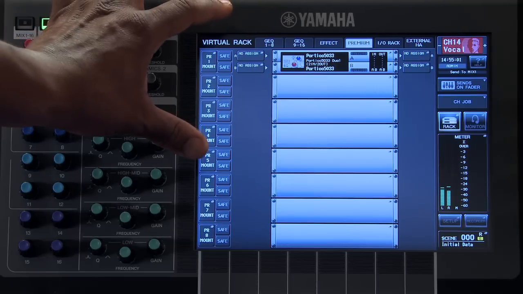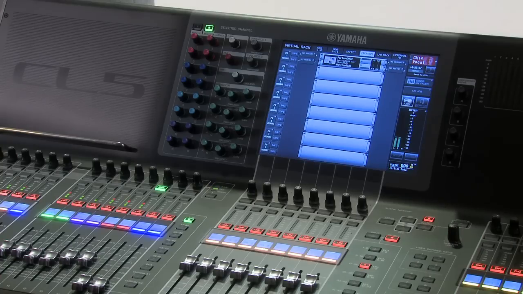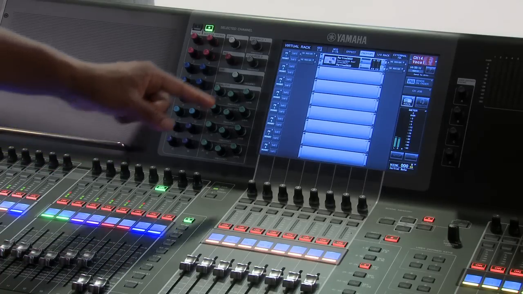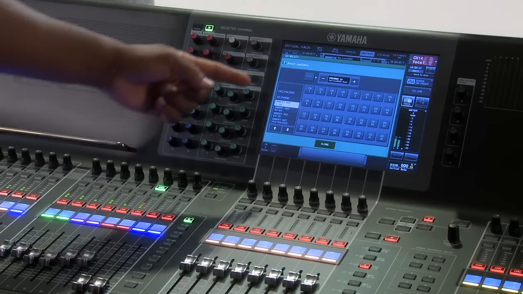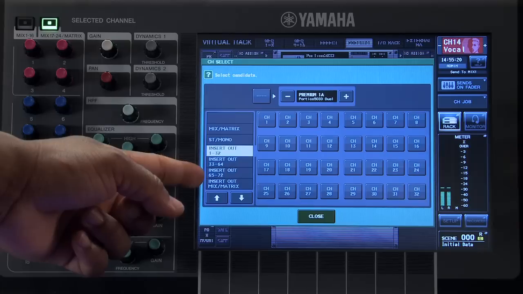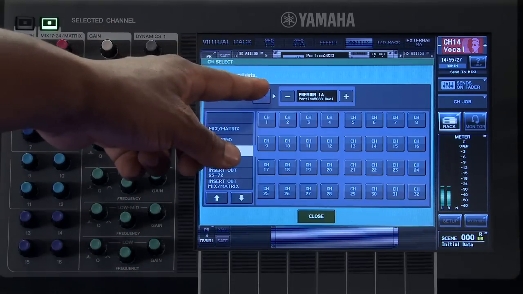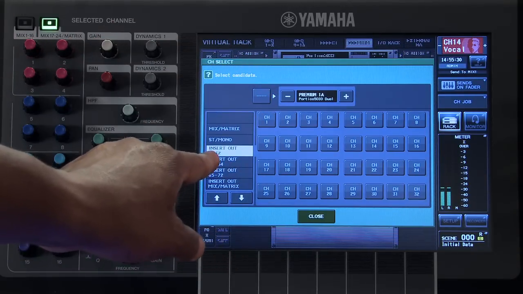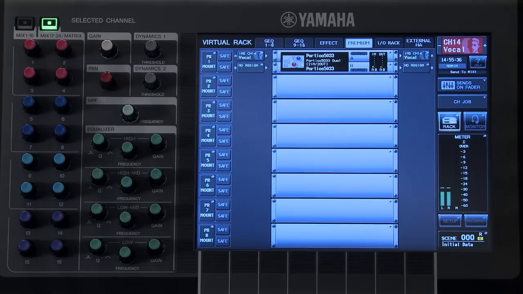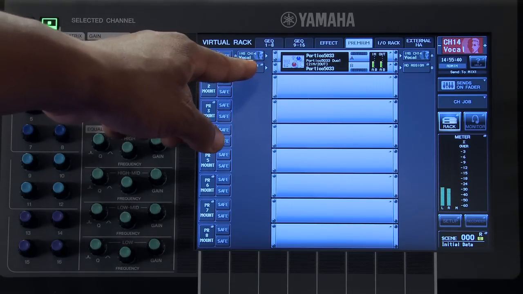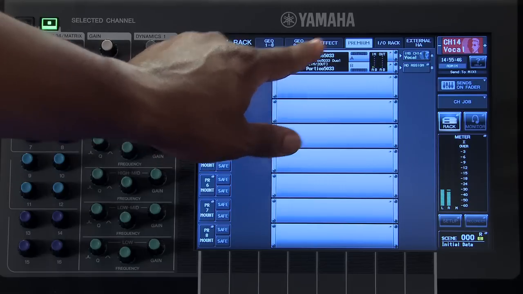Now that we've mounted that device for use, let's assign an input channel to our Rupert Neve Portico 5033. I'm going to touch here where it says No Assign. From here, I can select which channel or bus I want to use with this device. In this case, let's insert that device on channel number 14. Now that we have our vocal channel inserted on our Rupert Neve Portico 5033, let's edit that device.